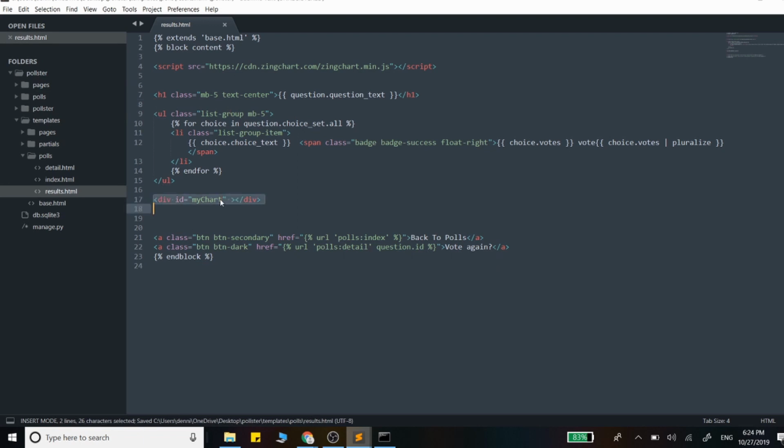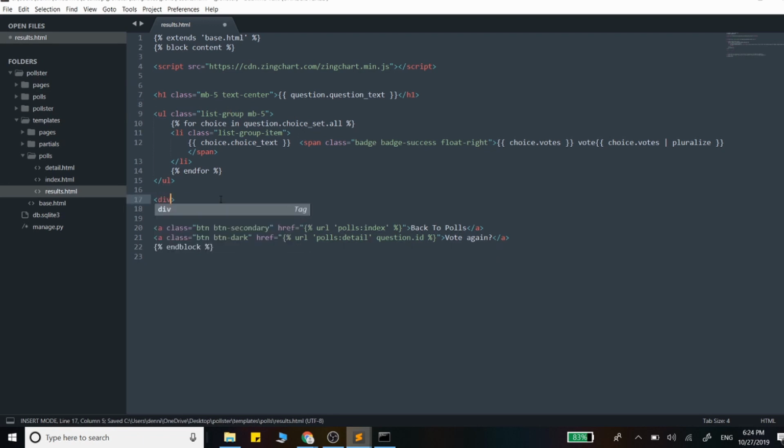And the next thing Zing Charts wants us to do is add in an empty div with an ID so it knows where to put our charts once we start building that out. So I'm going to call that my chart here. And that's it. So we're going to get to our JavaScript now.